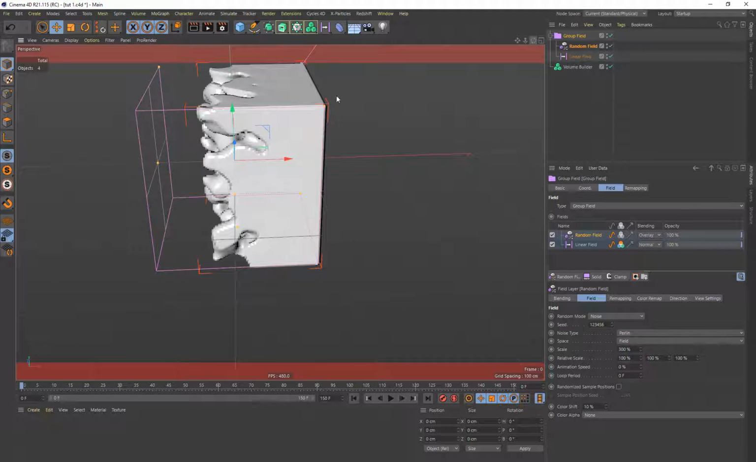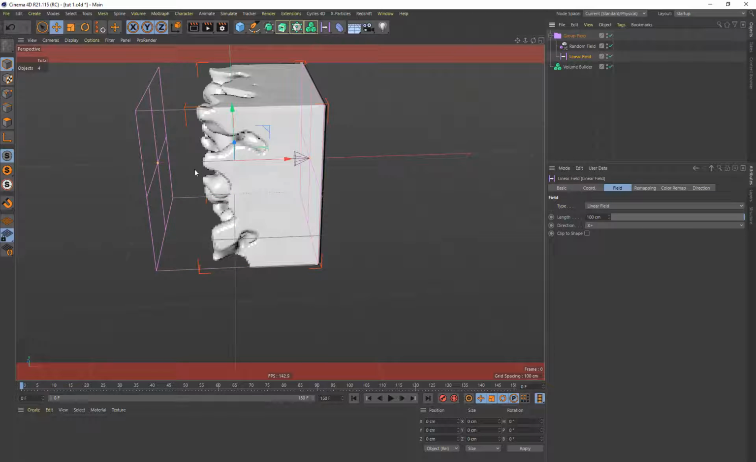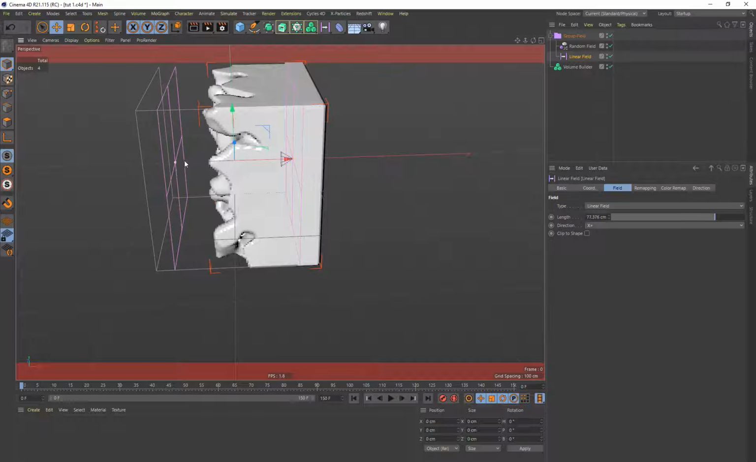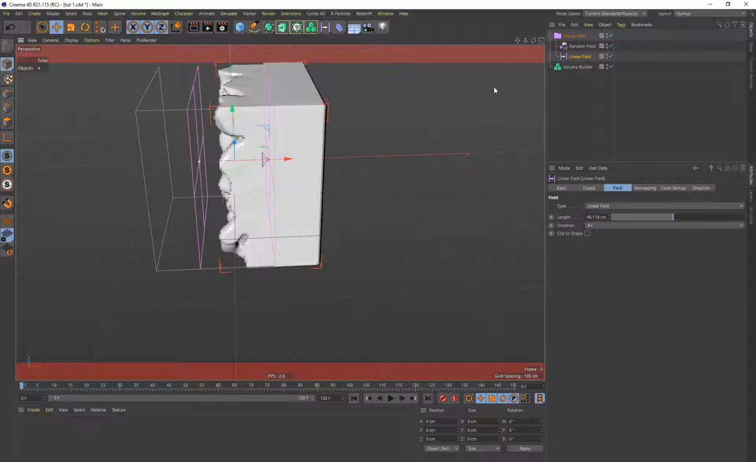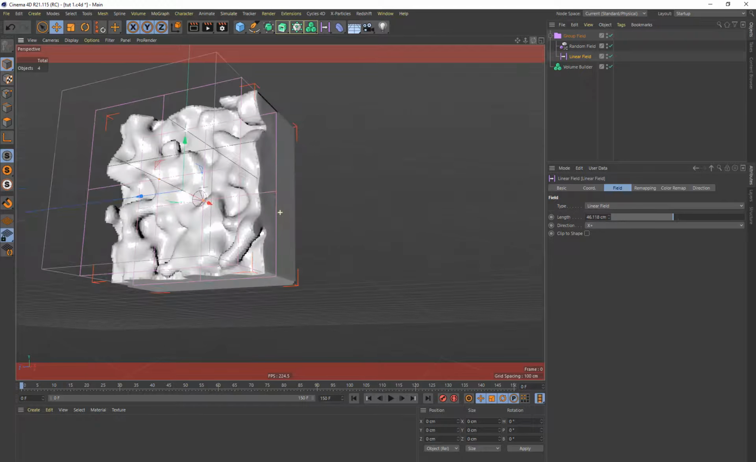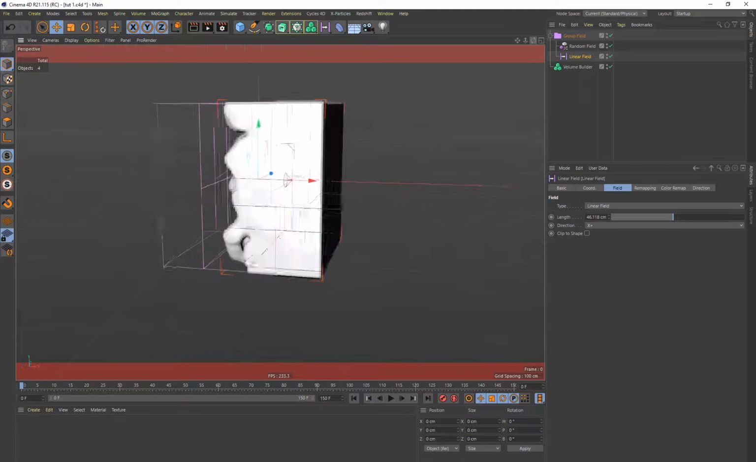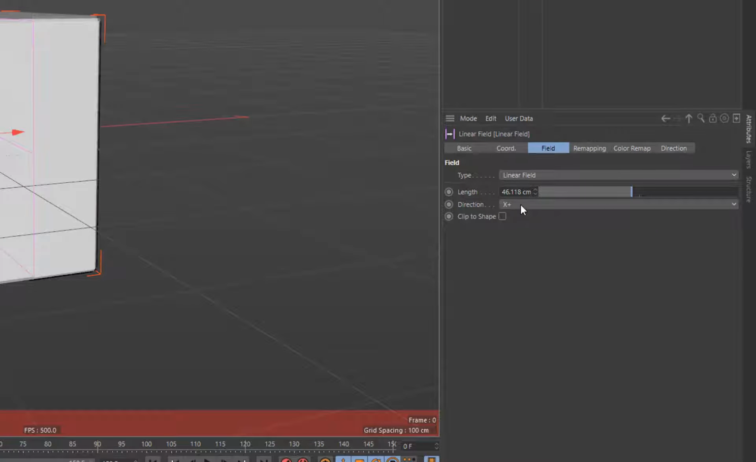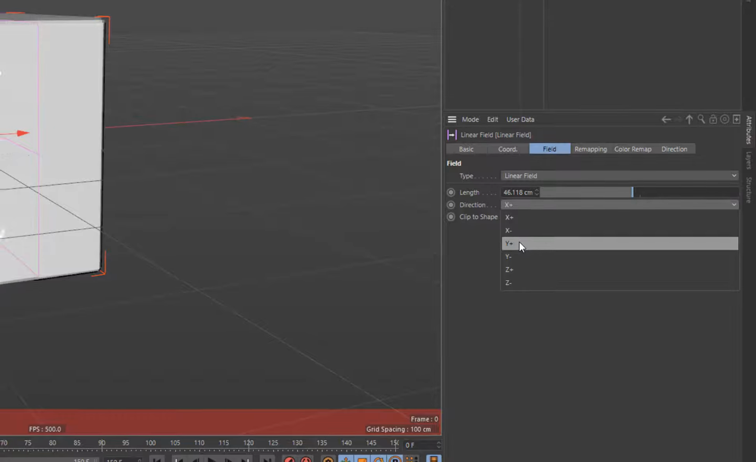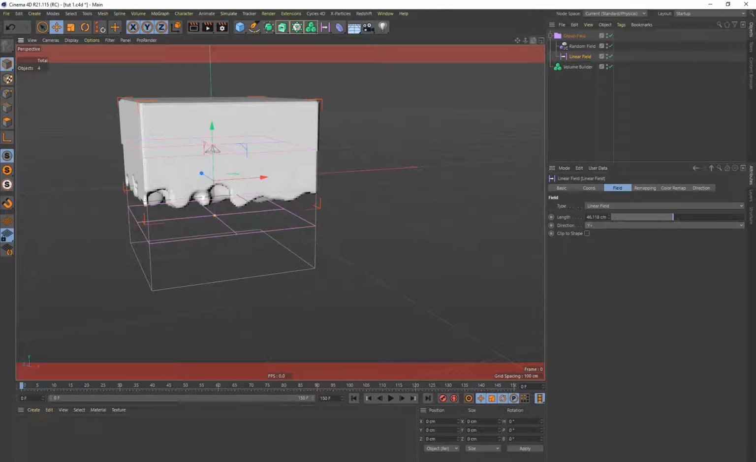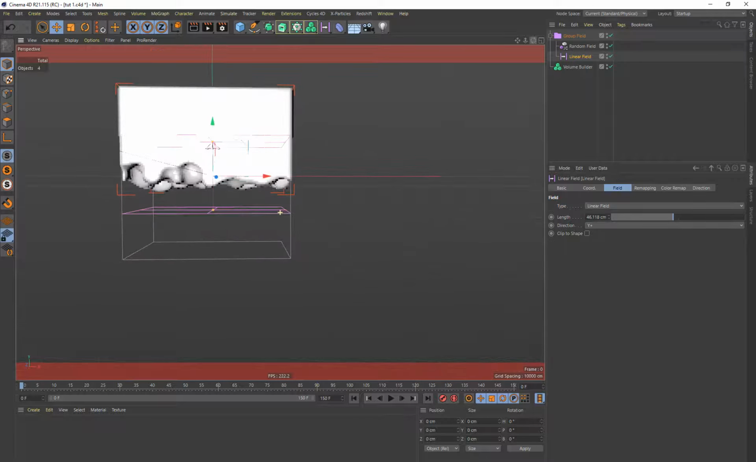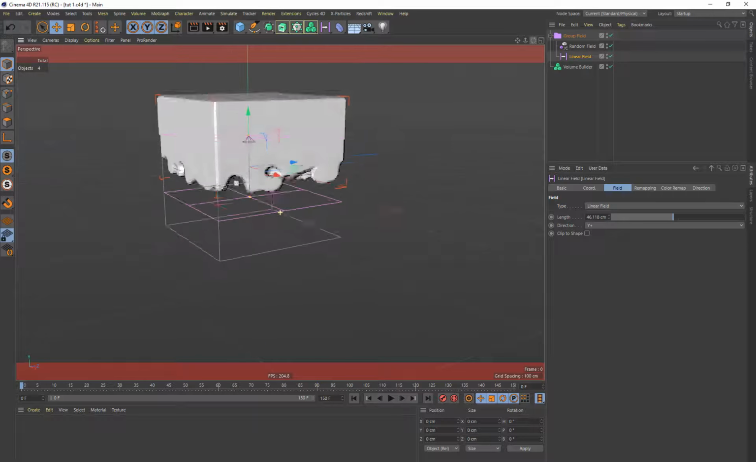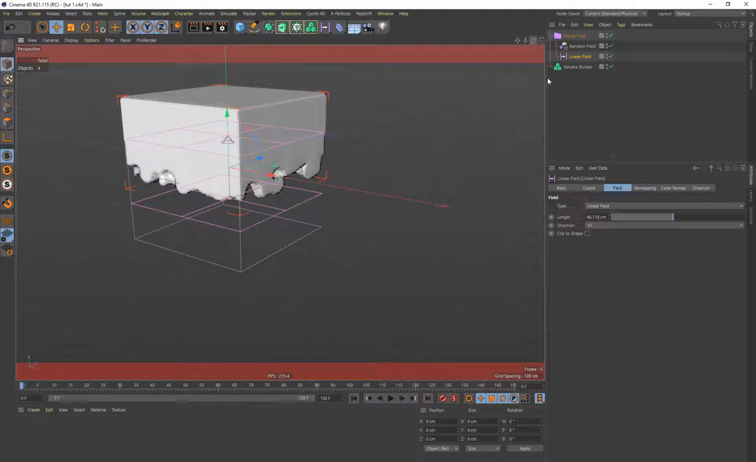Now, one of the things we could do is go to the linear field and shrink it a little bit. And you'll see what happens is it's crushing the amount of noise we have in between, which I like. So we're going to leave it at that. And then let's change the linear field so that instead of plus x, it's plus y. Now we have this. That's interesting. What if we took that and we subtracted it from some other geometry? That's what I'm going to do next.